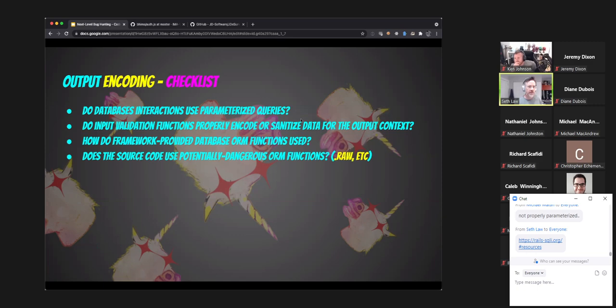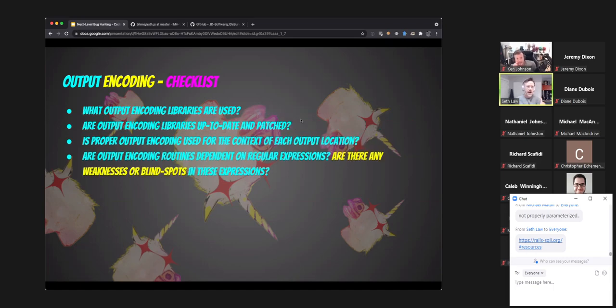Output encoding checklist, parameterized queries. How is it being formatted before it's being sent back to the user? I mean, the user at the end of the day, their browser is a sink. It's also a source, but when we respond to it, it is a sink. Does it use potentially dangerous functions? Ken talked about this. Identify the output encoding libraries that are used, make sure they're up to date and patched. And are there any weaknesses or blind spots in regular expressions?